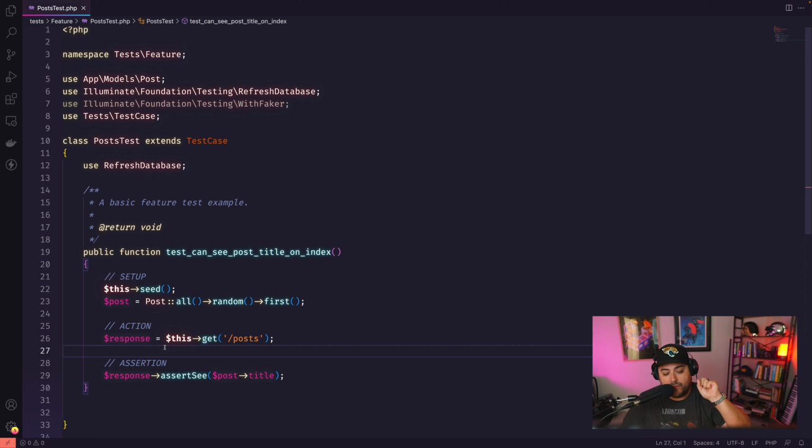This could be anything from deleting this post to adding a user. It could be changing the author. It could be all kinds of things. But we want to make sure that we're doing something in the action part of the test.